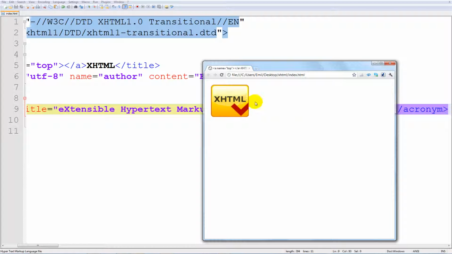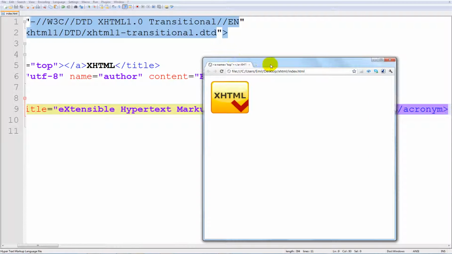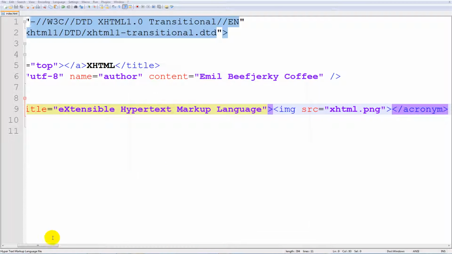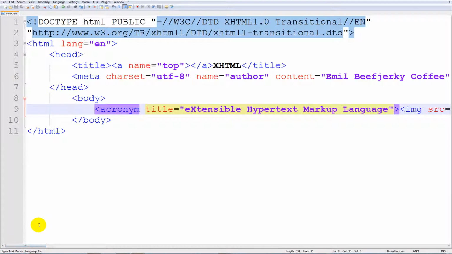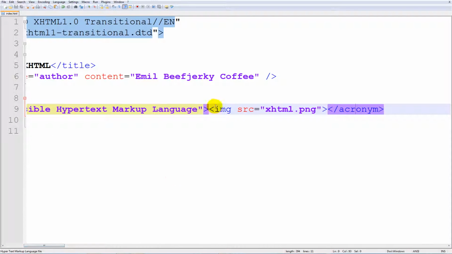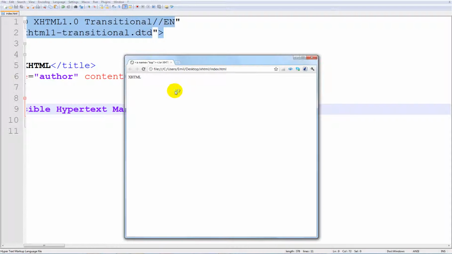Now you can use acronym for a lot of things, but my guess is that most of you will be using it for pictures or text. So instead, I'm going to remove this and say XHTML. If we save and run this, there we go. It will show on the text.